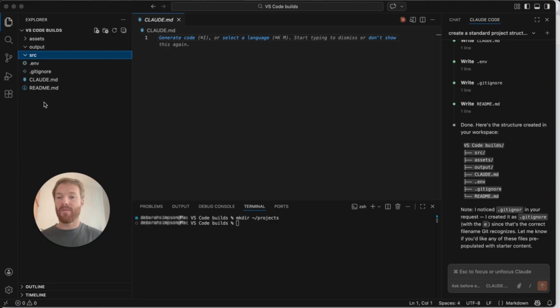Then we have these four key documents. Let's start with Claude.md. That's Claude Code's briefing document. Claude Code reads this automatically at the start of every session.